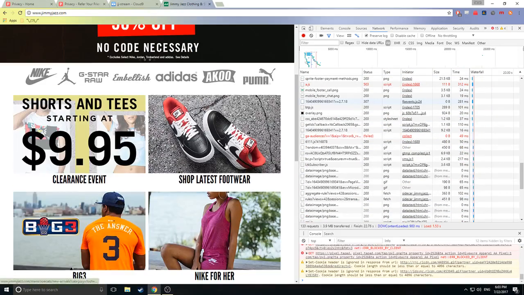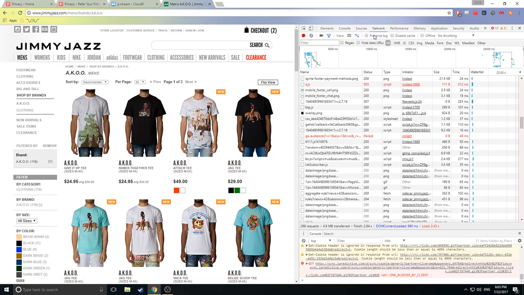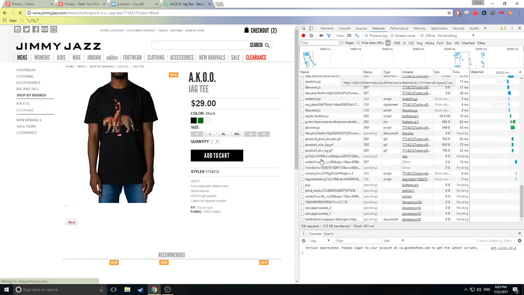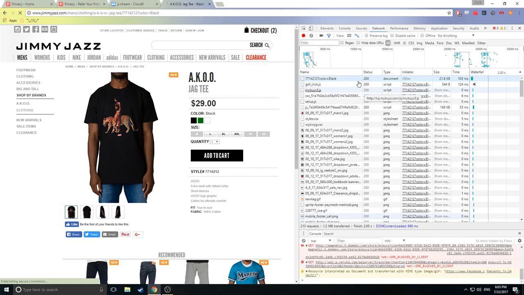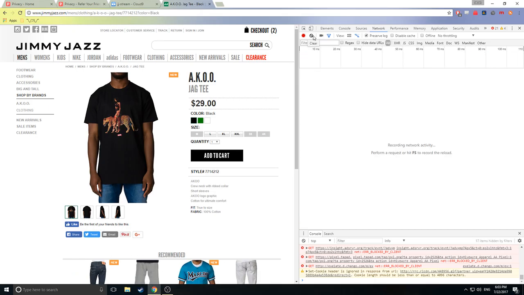Now, if I click on a new page, all of this stuff is going to stay here. If I don't have preserve log and I click on a new page, all of it disappears and you get new information. So you're going to want to press preserve log, and then you're going to be able to see every single request from the time that you open the website until the time you check out. And you can clear it occasionally by clicking this clear button if it starts to get too cluttered.